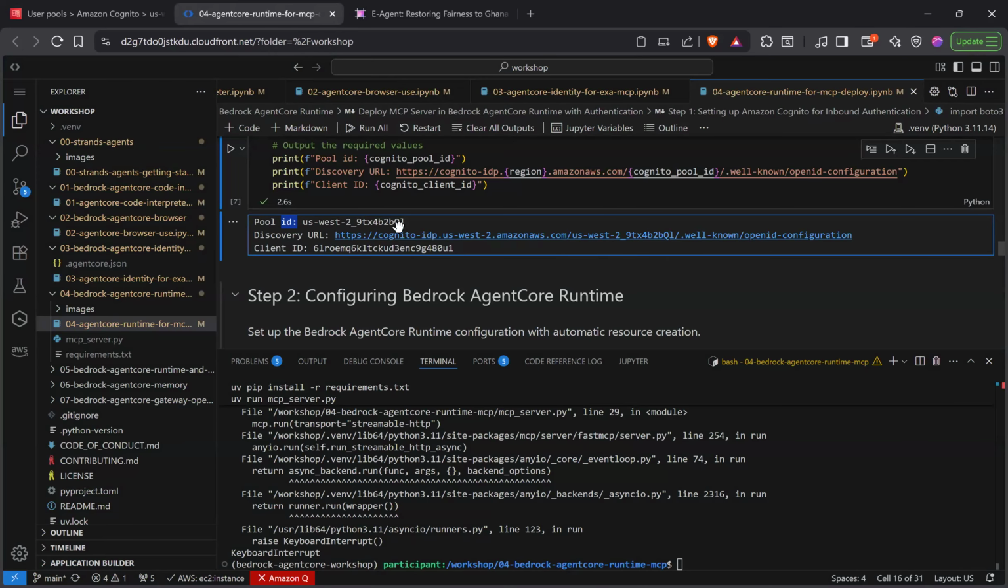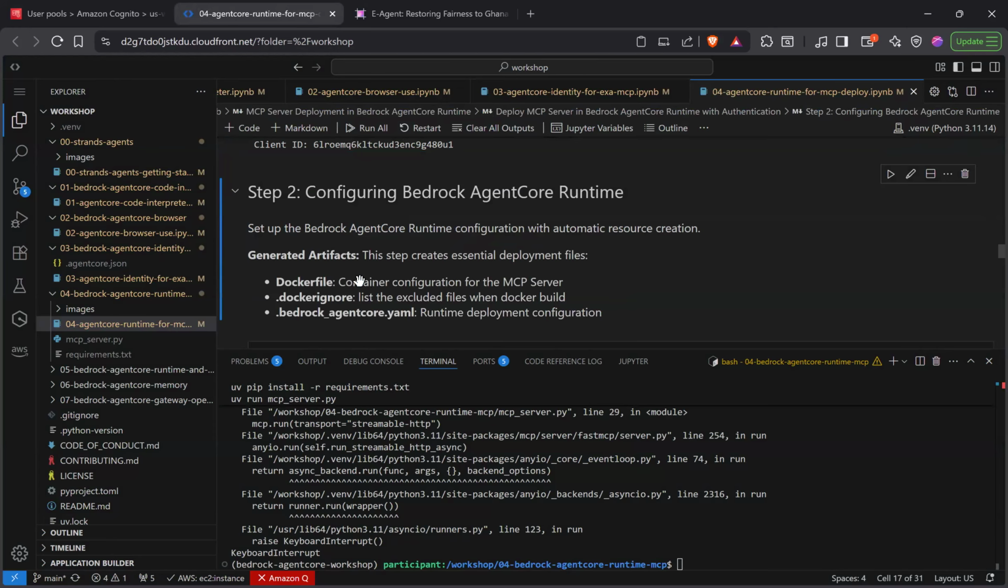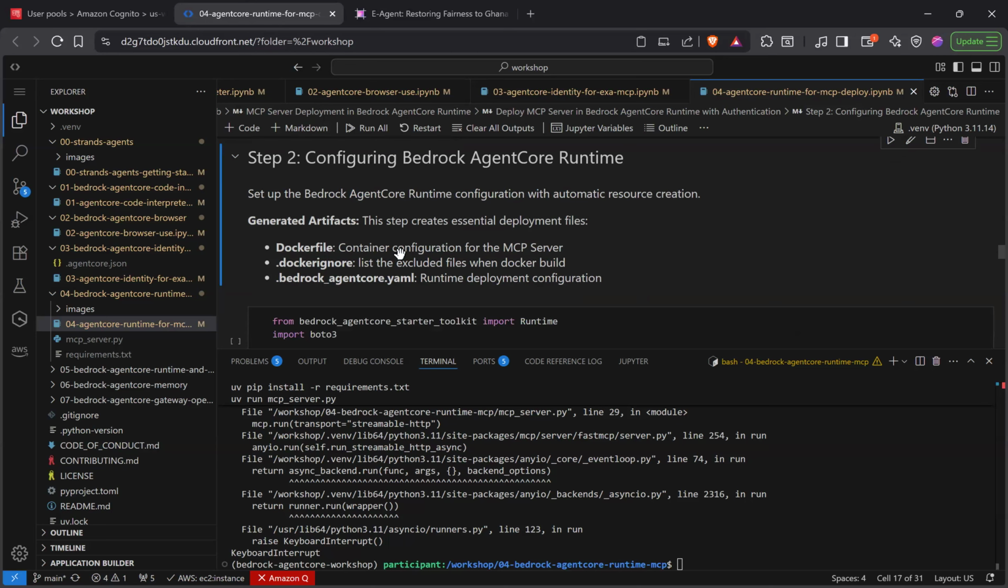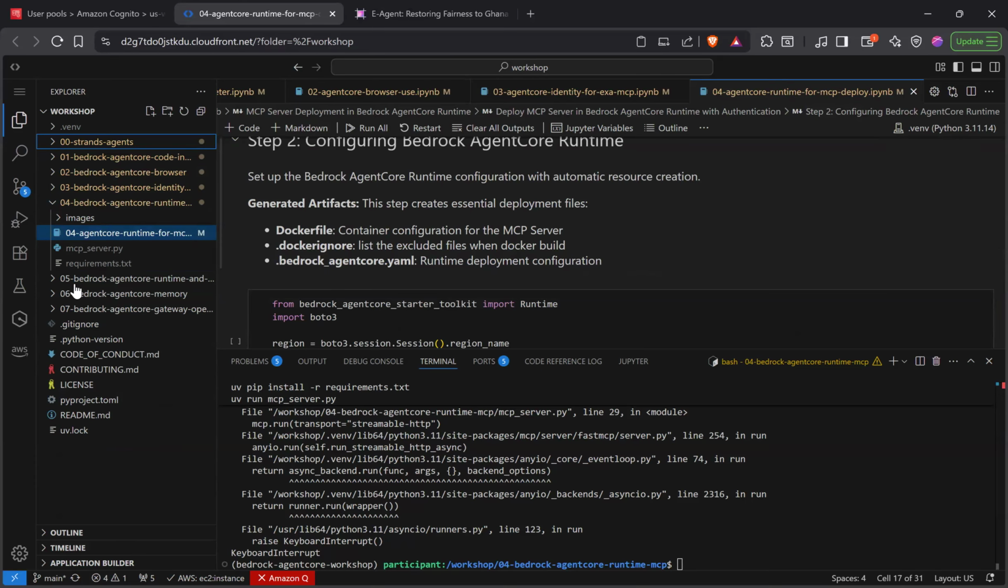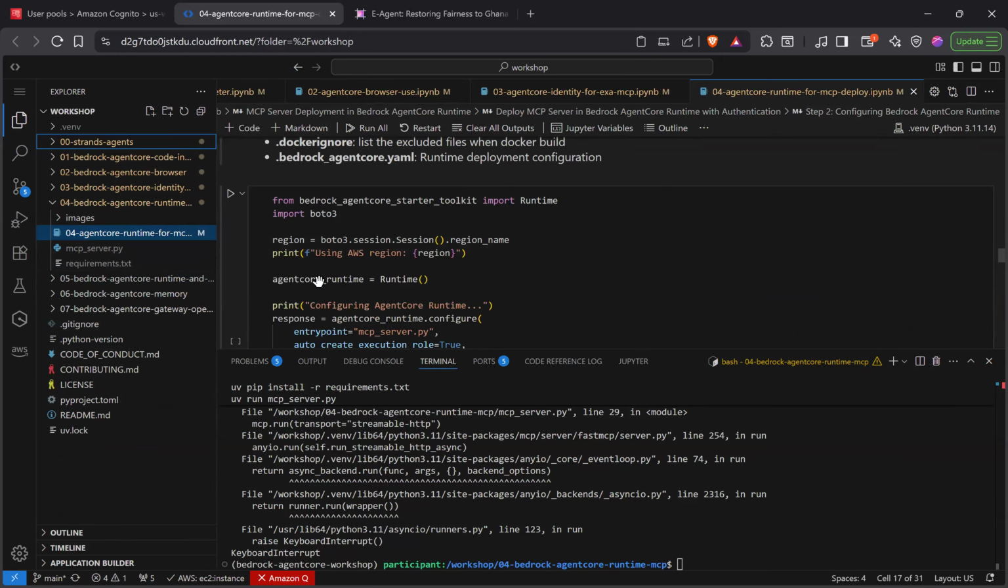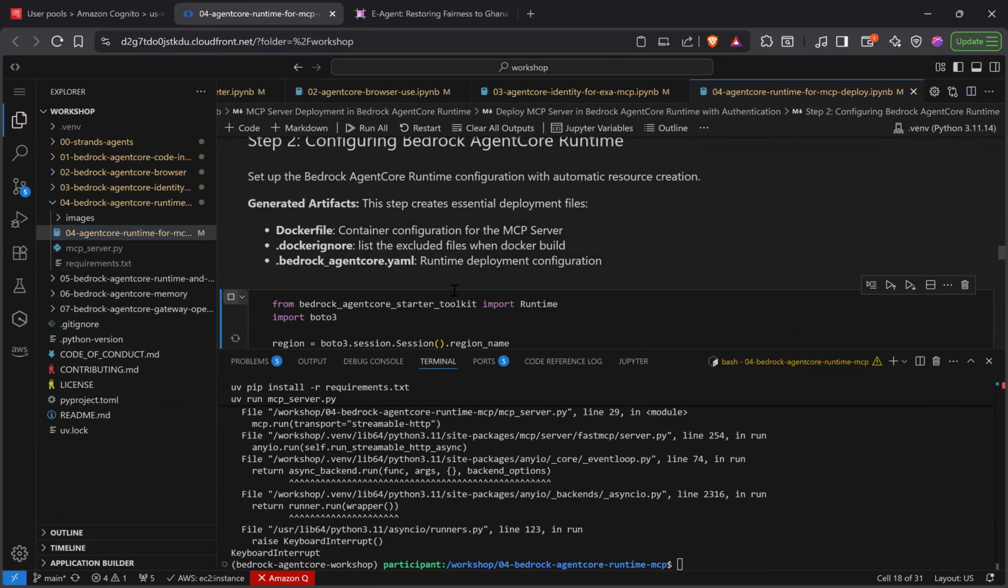So we're going to configure Bedrock runtime, automatic resource creation. These steps will create essential deployment files. So here you'll notice that it will create here under lab 4. Let me just minimize the other labs. Yeah, like that. So you can see here we are only having the agent core and such. It's going to create for us the Dockerfile, Docker ignore, the Bedrock. These are hidden. And then we're going to see how it works out in terms of the deployment files. So let's run that.